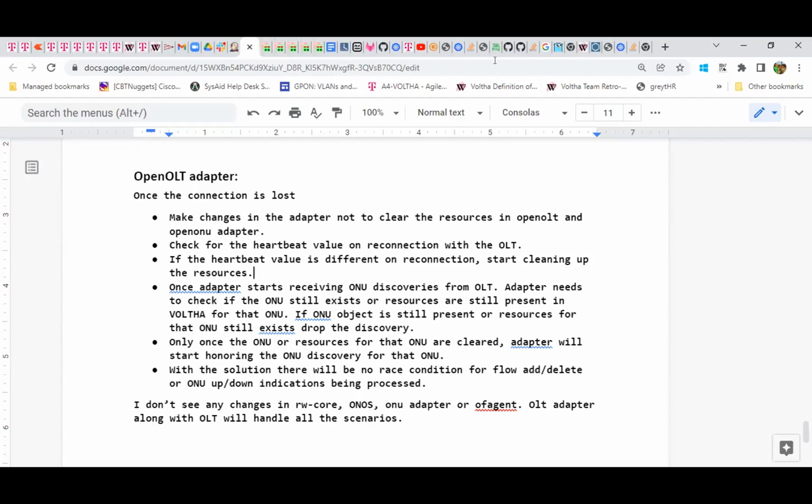Especially I saw the OLT disconnect test case, and also probably OLT reboot. Those test cases need to be reworked. And probably. Sorry, go ahead, Manish.